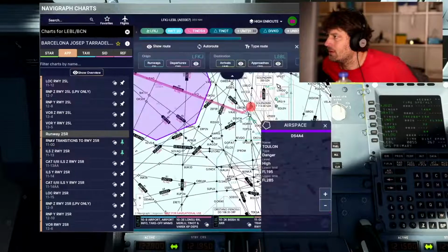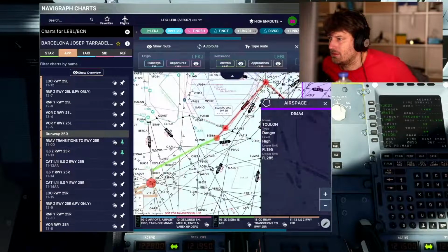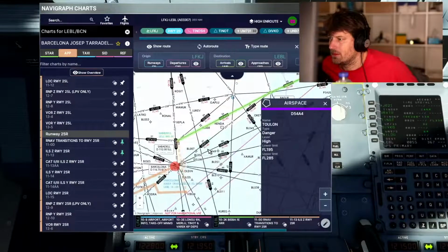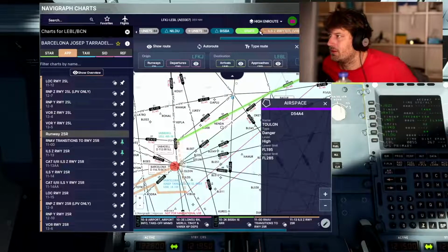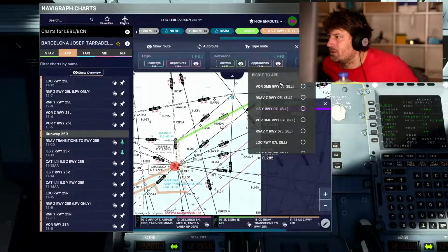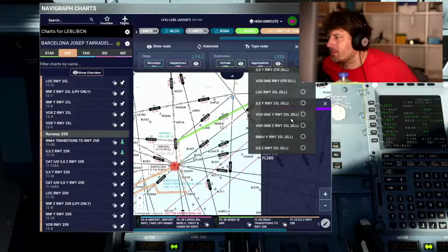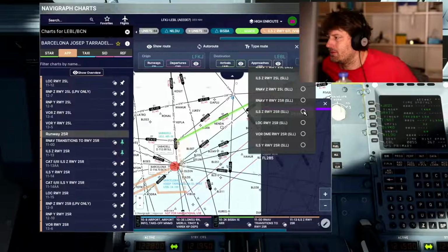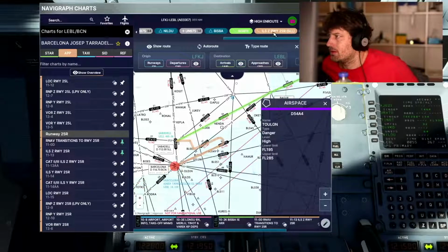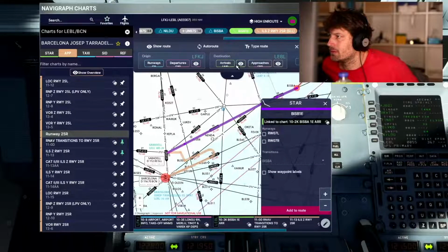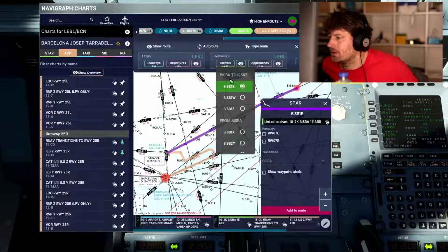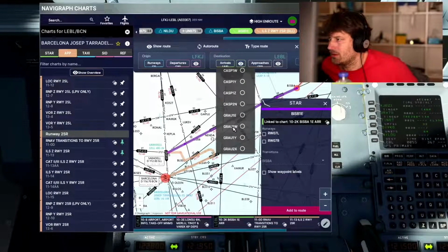So looking at our arrival here, let's choose a different runway already to start with. We will do a 255 Zulu arrival. And here we get a couple of proposals from Navigraph, all not super interesting.